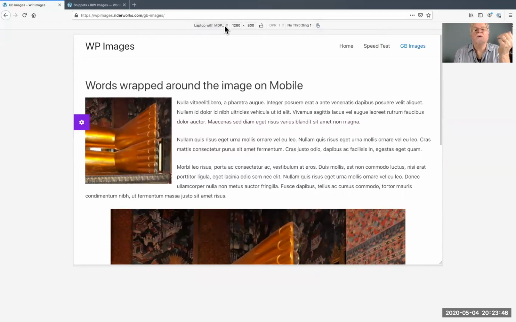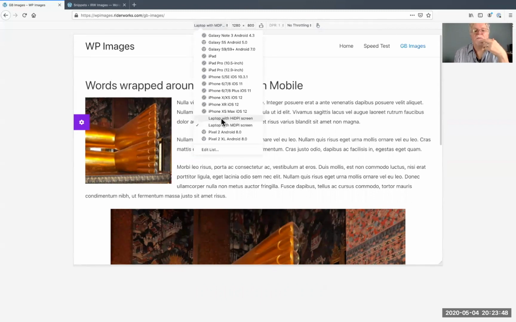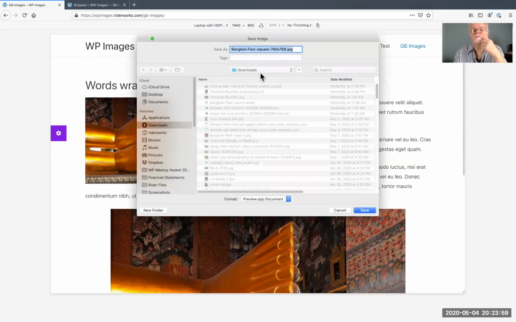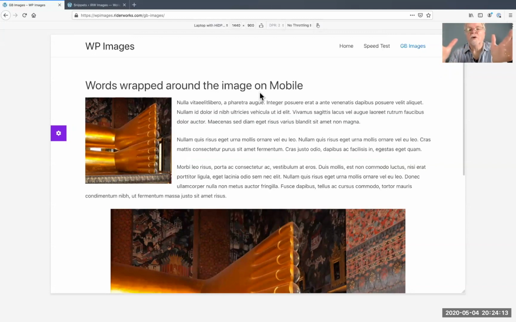I'm going to go to a high-res laptop, high DPI. It's a DPR2. This is a 1440. It's one more recent, Retina display. Save image, 768. Now these are the WordPress images, so it's looking for an image that is at least twice the size, and the next one it can see is the 768. So that's what the DPR2 does. And again, you can do all these sizes. This one I found to be a very useful tool.